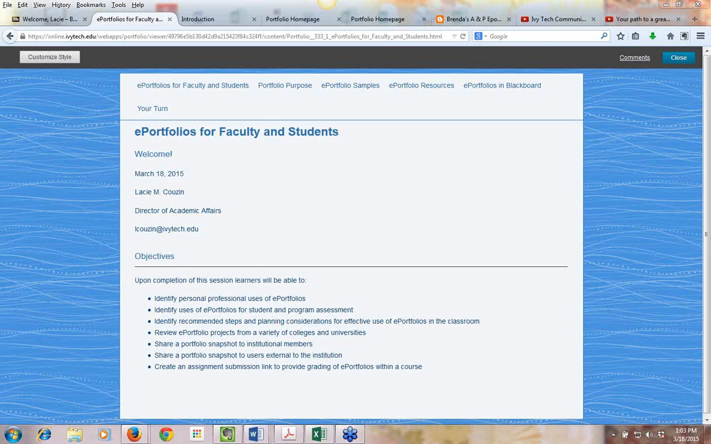And as part of that, I'm going to show you how you can share your portfolio within the institution as well as outside of the institution, and then we're going to look at how we can integrate that portfolio into an assignment within a course. So lots of things on our plate today, so we'll go ahead and get started.